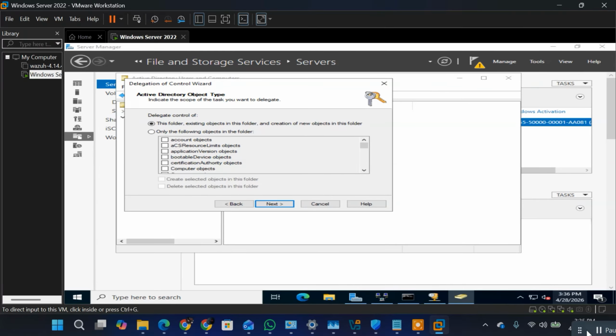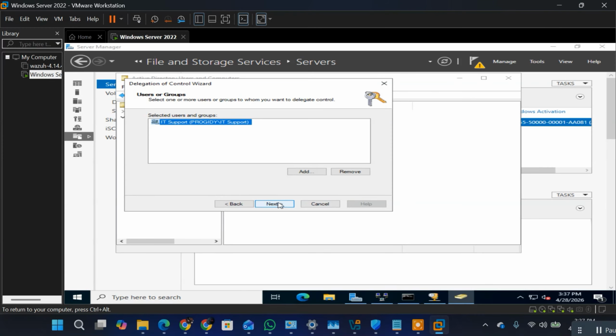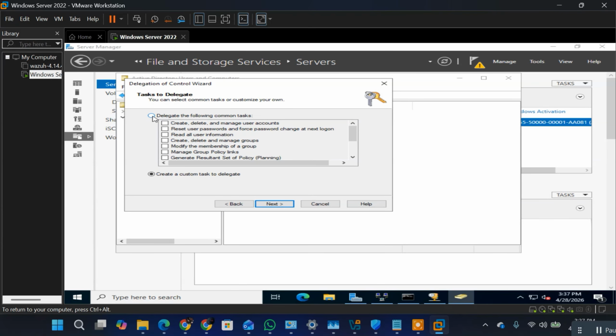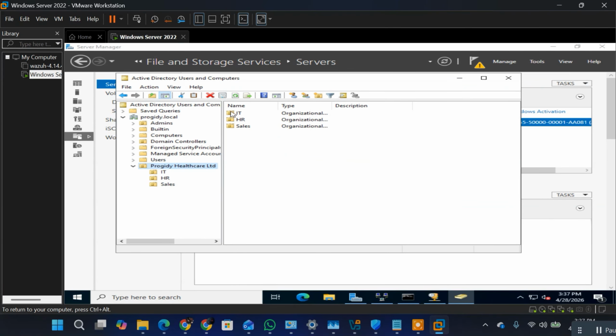Okay, so for now, let's continue with what we did earlier. We'll go back and then click on next. Let's delegate the following: reset user password. So I'm going to set it back to delegate the following: reset user password. That's the only thing we want them to be able to do. Next, anybody in IT support, this is the only thing they can do. So now you can switch the user to see if this user is able to delete a user from the system or not.